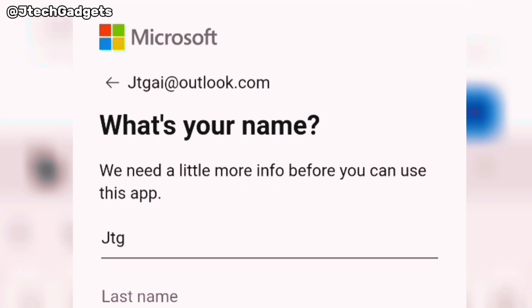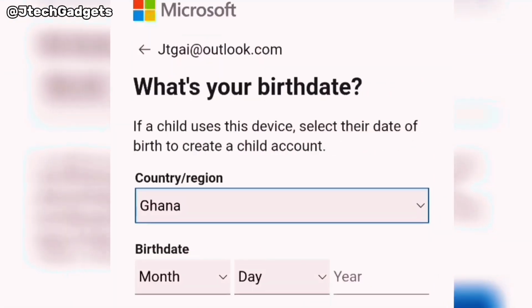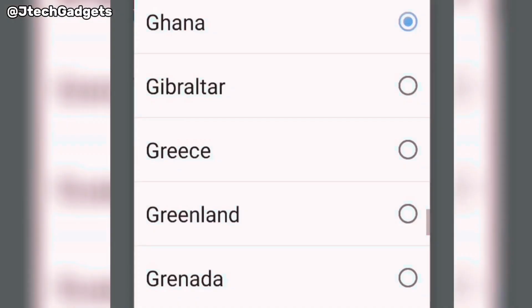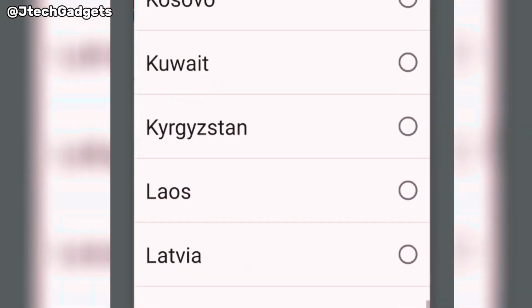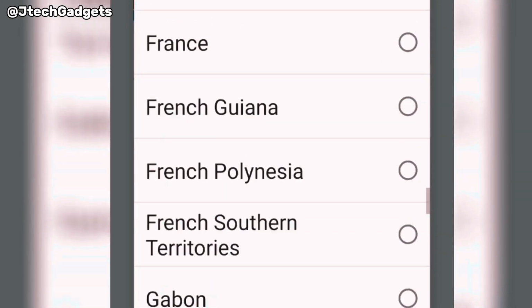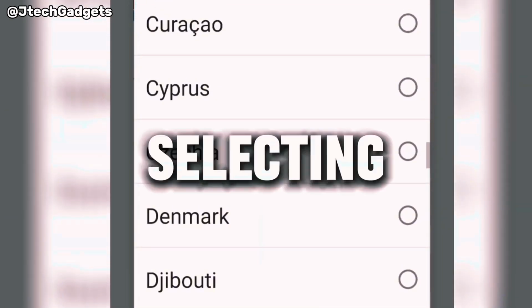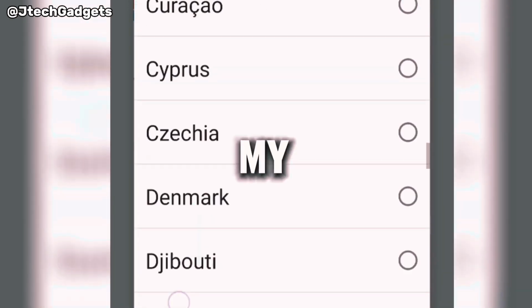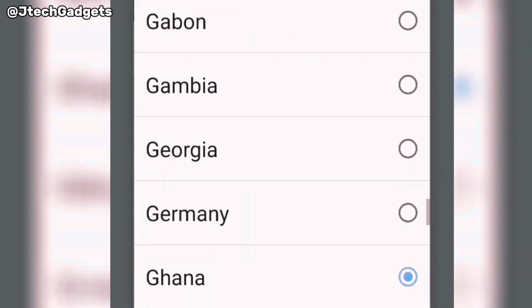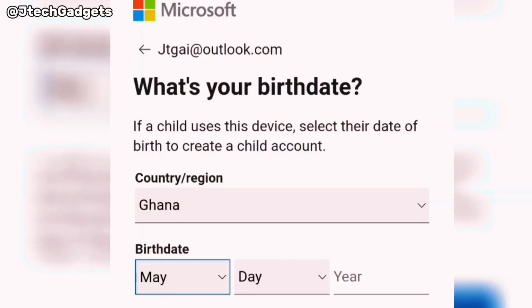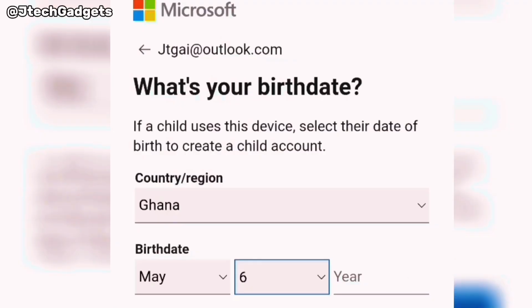So you put in your surname, then you select the country you are in, but you can select any country you wish. It doesn't really matter. Then after selecting the country, I'll be selecting Ghana, which is my current location. Then you select your date of birth, your month of birth, and the year in which you were born. You can just generate any year or any date of birth.